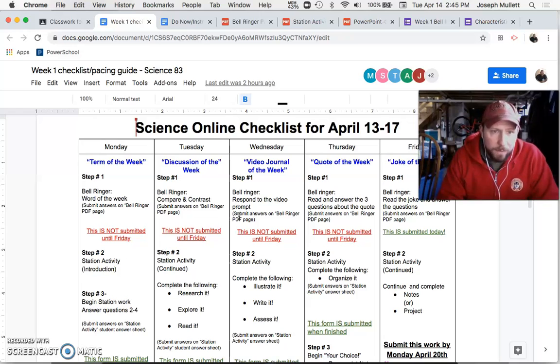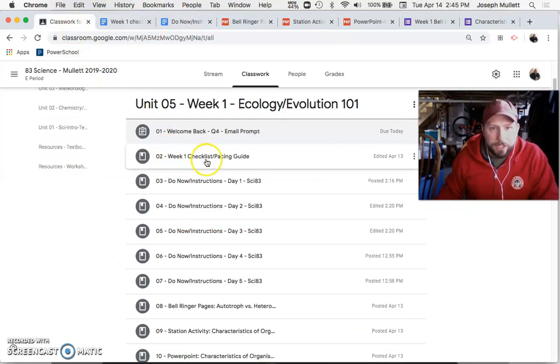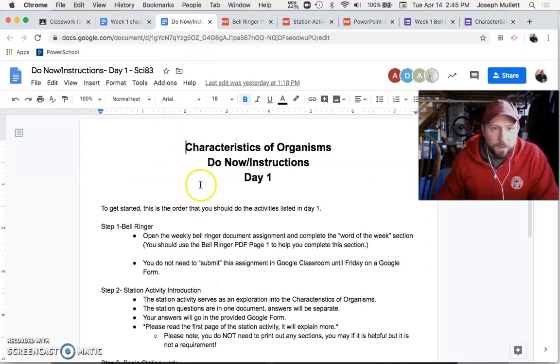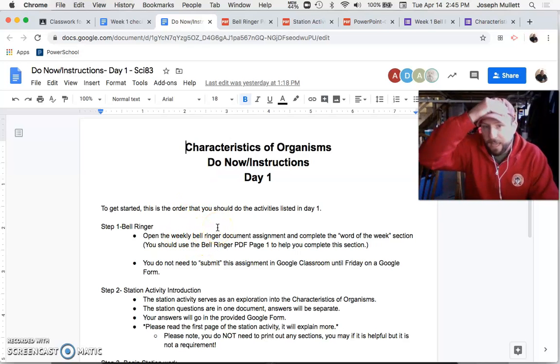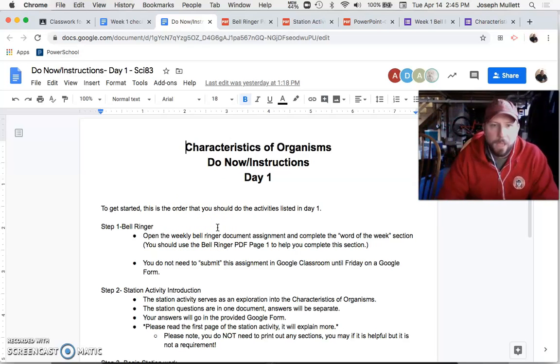We've got step one. We need to find the bell ringer, which is word of the week, and we're going to take those answers and put them on the bell ringer answer sheet, which is a Google Form. I'll show you that in a moment. So why don't we start off with step one. You'll also notice listed here after the checklist is each day specifically what you should be clicking on, so maybe we should follow that. Day one, get started. It says bell ringer. Open the weekly bell ringer document assignment and complete the word of the week section. So let's go find what that looks like.